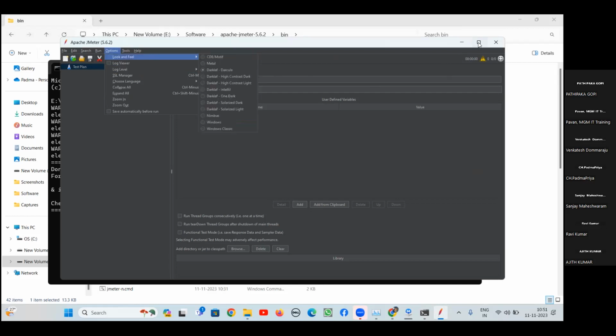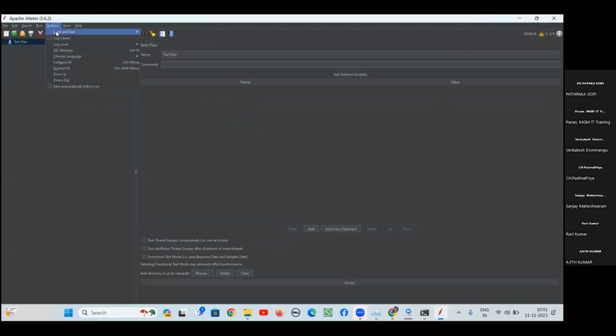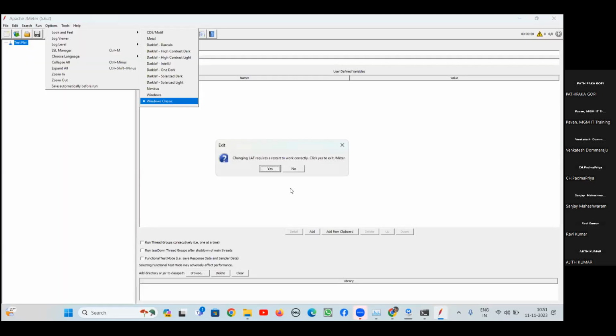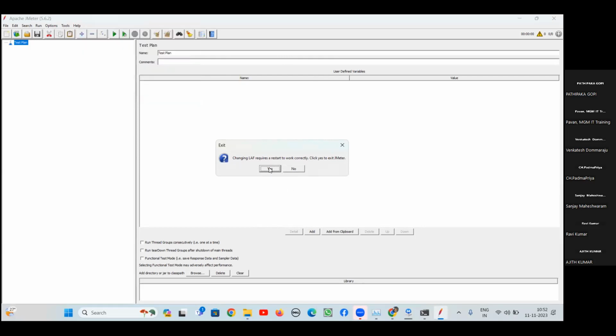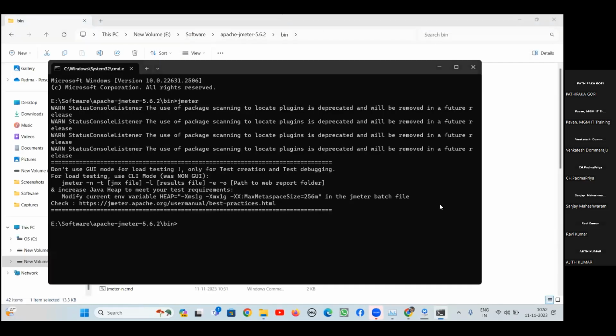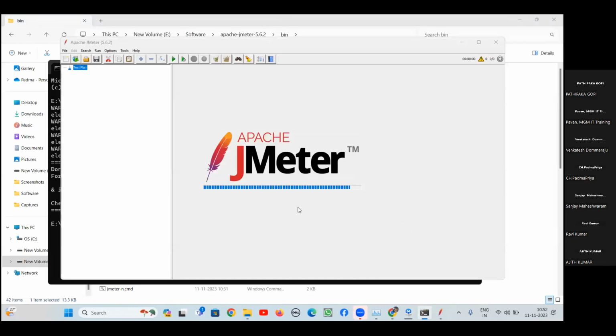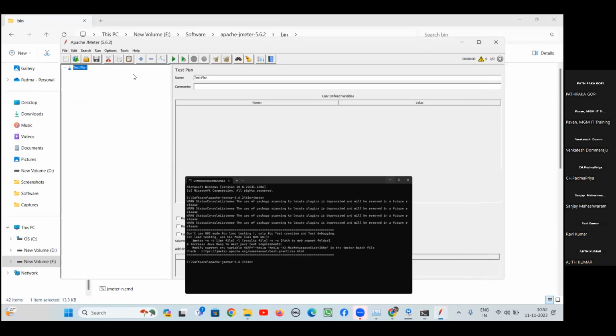If you want to change the theme, go to options, look and feel, and select Windows or Windows Classic. Okay. And this is how Windows Classic looks. If you want to try other ones, you can choose the other options. Now, what is it saying? Changing LAF, look and feel, requires a restart to work correctly. Click yes to exit JMeter. If you want to change the look and feel, you need to restart JMeter. If you click yes, now JMeter will be restarted. Clear, guys?